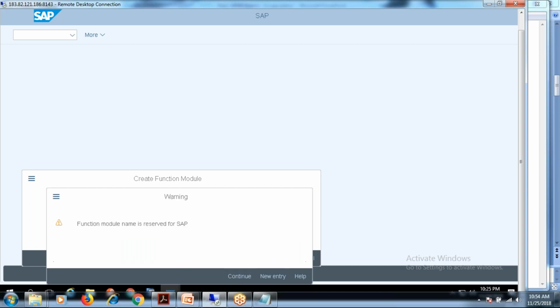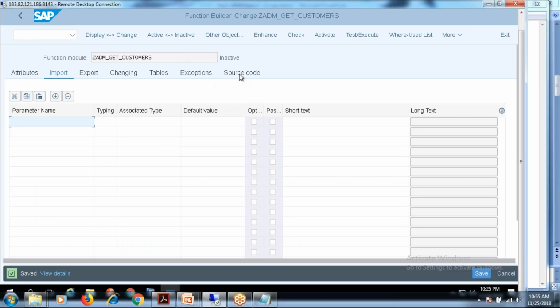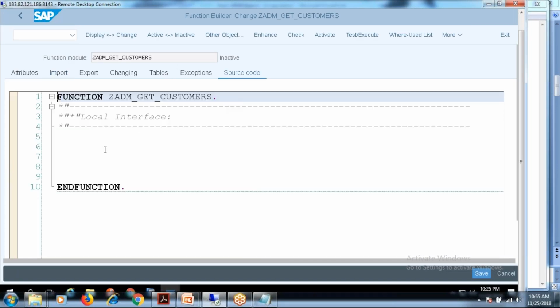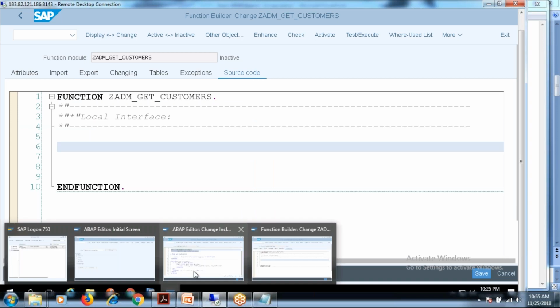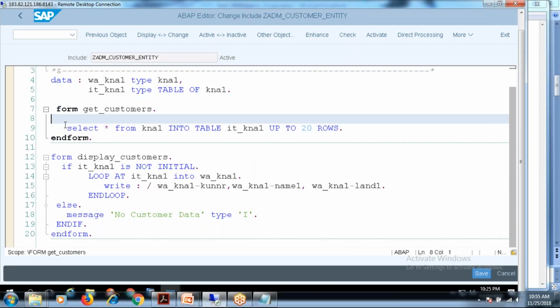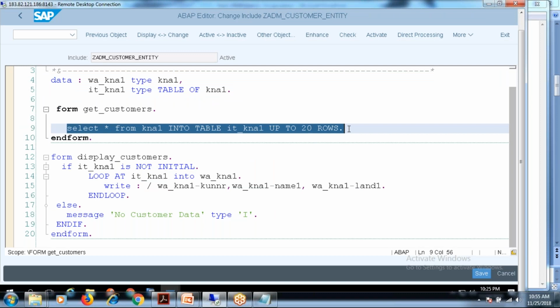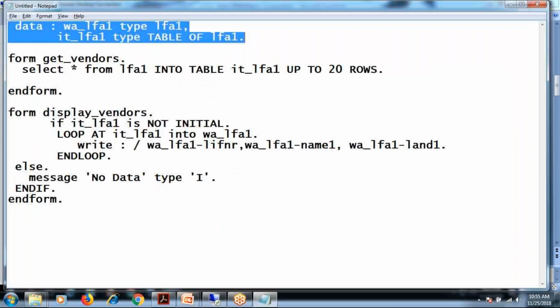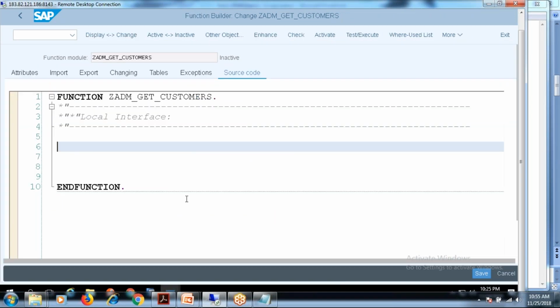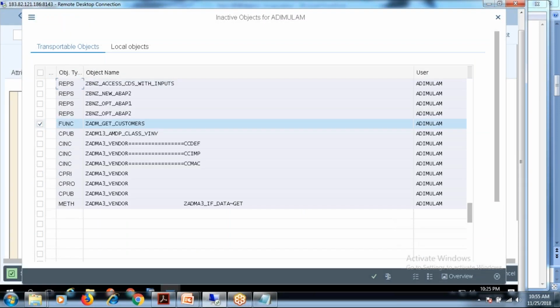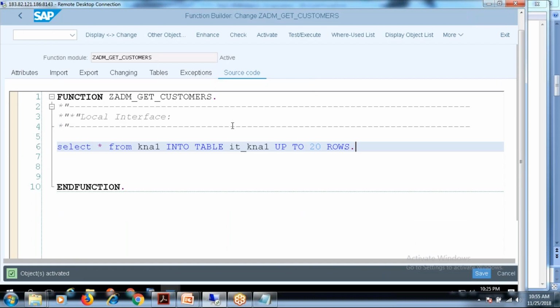Just continue. Yes, okay. Source code. Copy and paste that from the previous program. Copy this select statement. The earlier one is get customer. Now also get customer, as a function module. Say activate it. Yes. Go back. One function module is ready, guys.